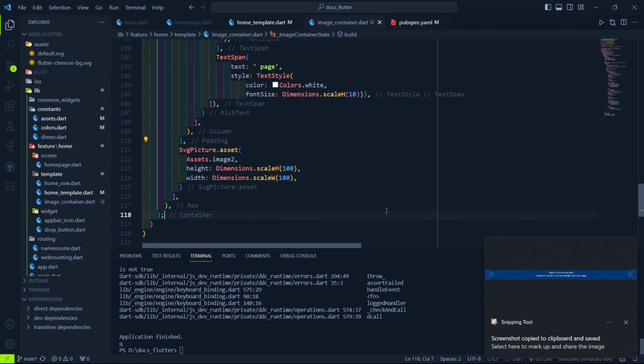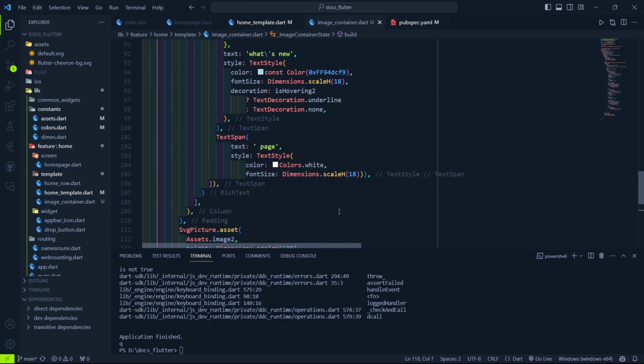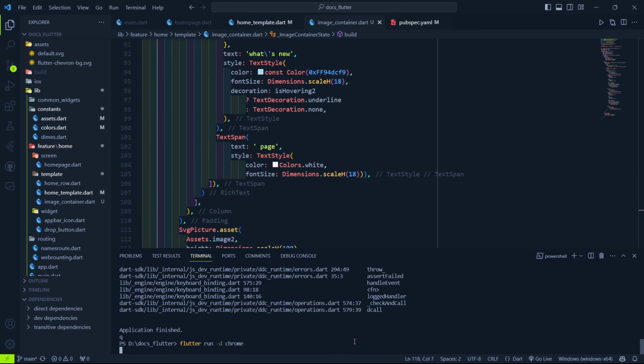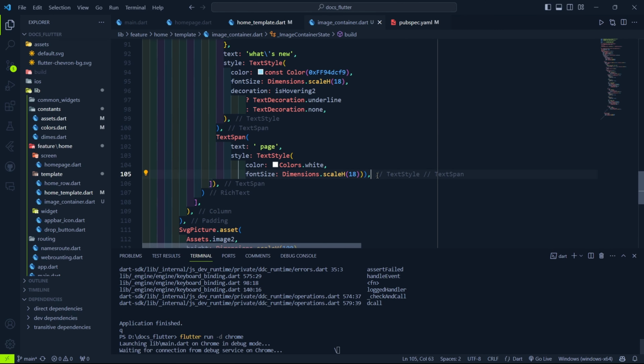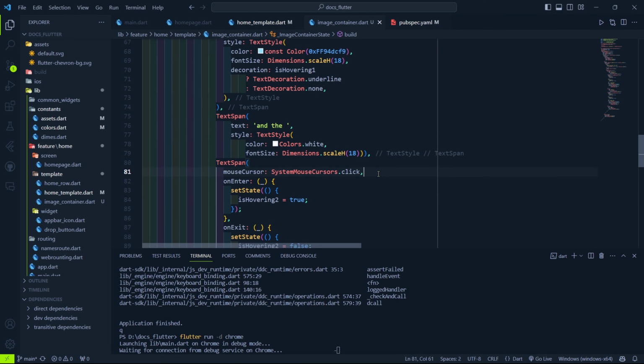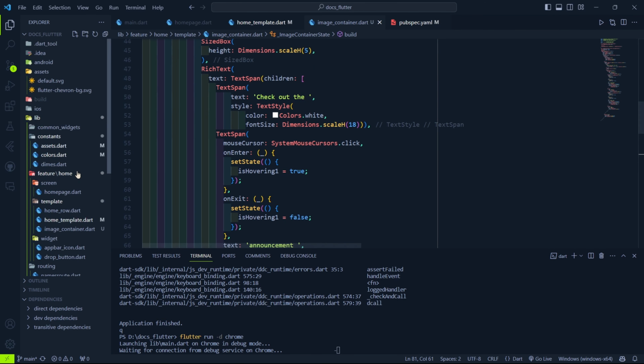It is a pretty easy part to build. I have already built it now, so I just have to show you real quick. What I'll do is flutter run -d chrome, because we are making it in a Chrome browser for the web. So let's wait a while, and it is already created.